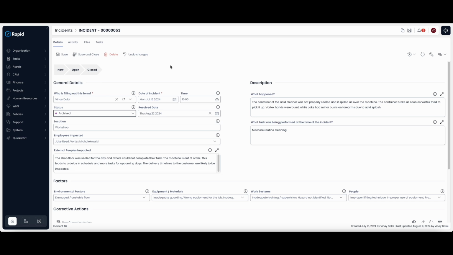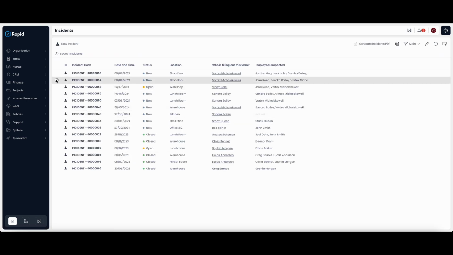To delete an incident record, there are two options. From the Incident Details page, simply click on the Delete button to delete the incident record. Alternatively, if you wish to delete multiple incident records at once, navigate to the Incidents list page and select all the incident records you want to delete and press the Delete button.